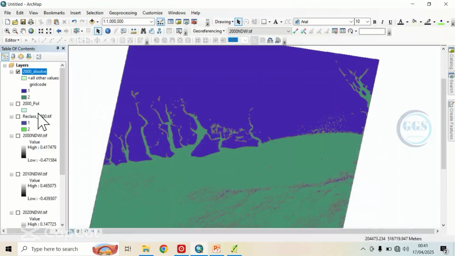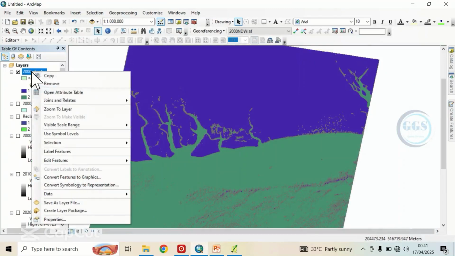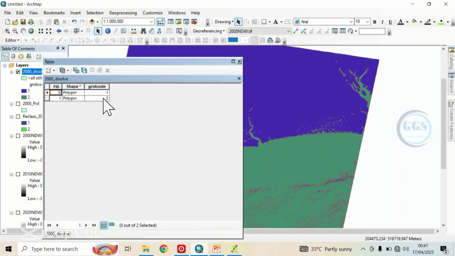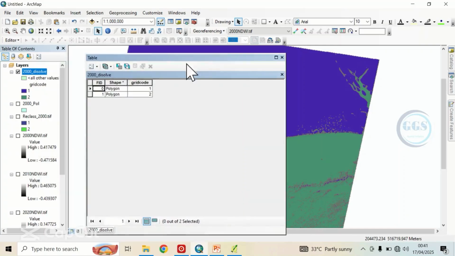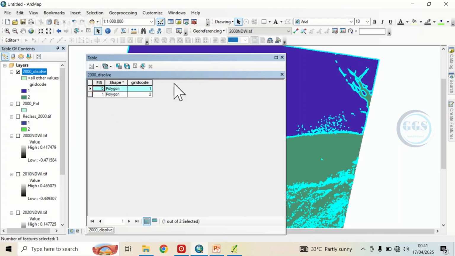So to do that, this is how to do it. Simplest way to do it is this. Come to this 2000 dissolve. Right click and open the attribute table. Recall that I told you that 1 represents landmass when we reclassify the other time. So just select the 1.